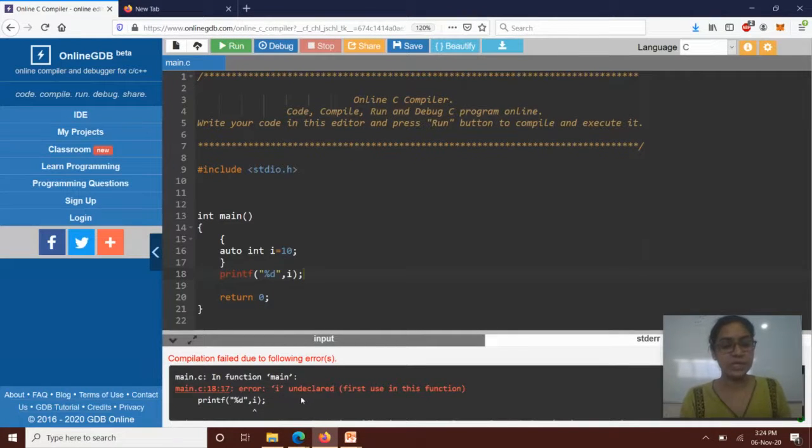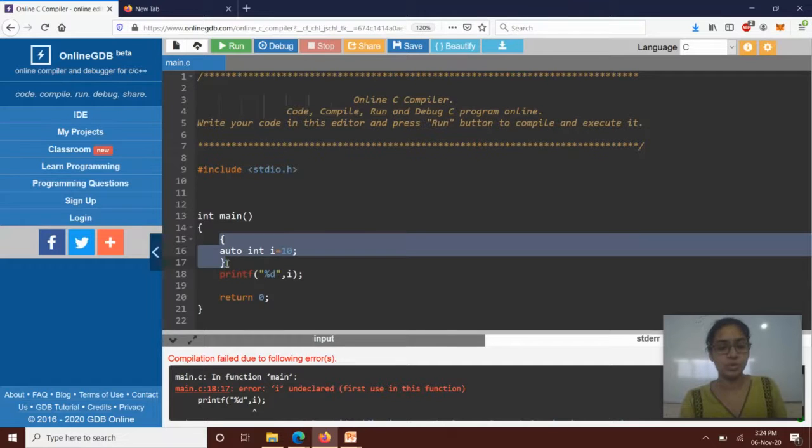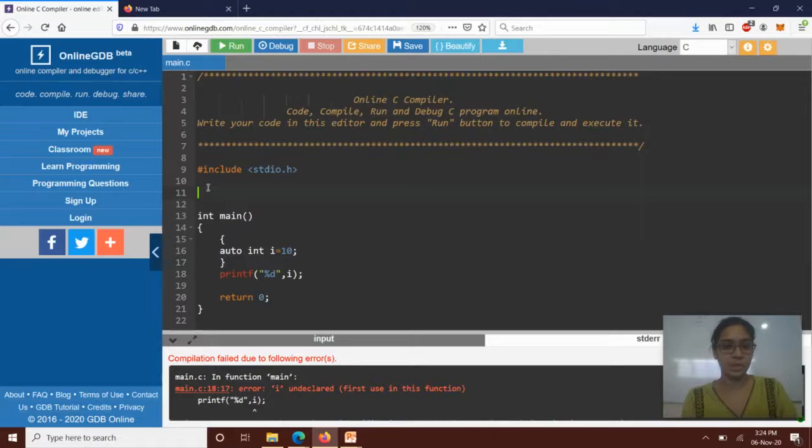Yes, so i is undeclared. First use in this function, and it is undeclared. So that is a problem. It is happening because the block in which it was declared has ended. So we cannot use it outside the block. What if I try to use it in any other function? Say void fun, I'm making a function here.